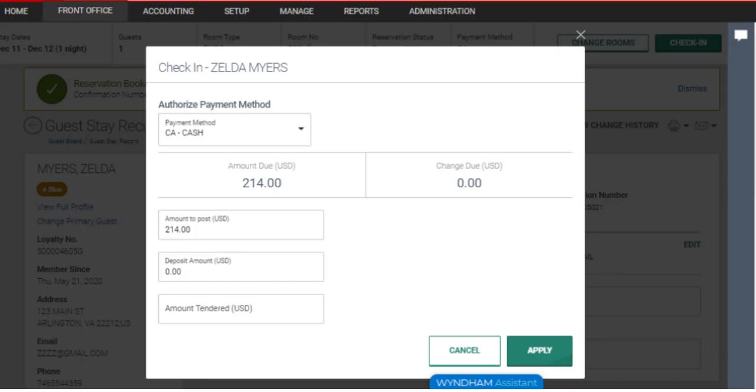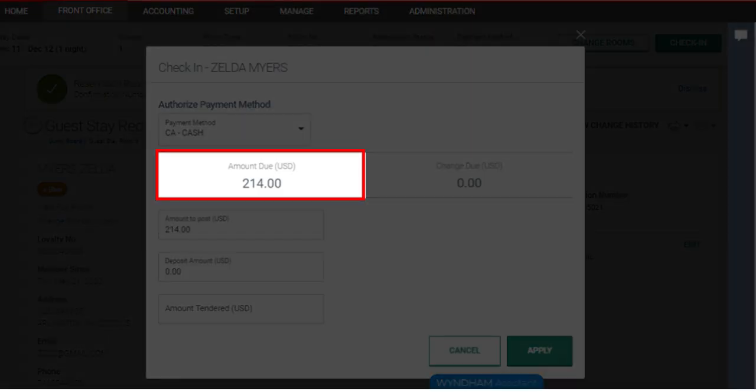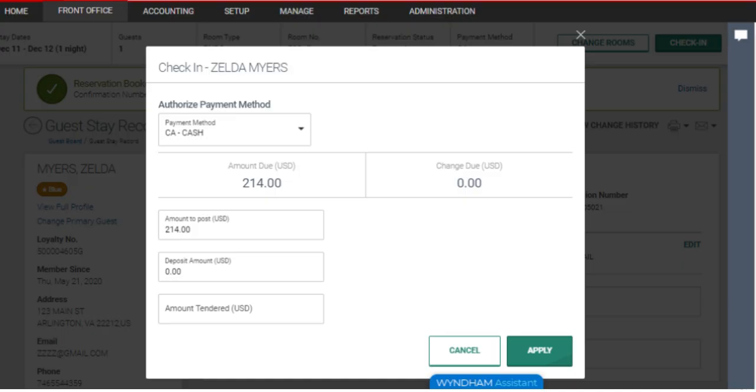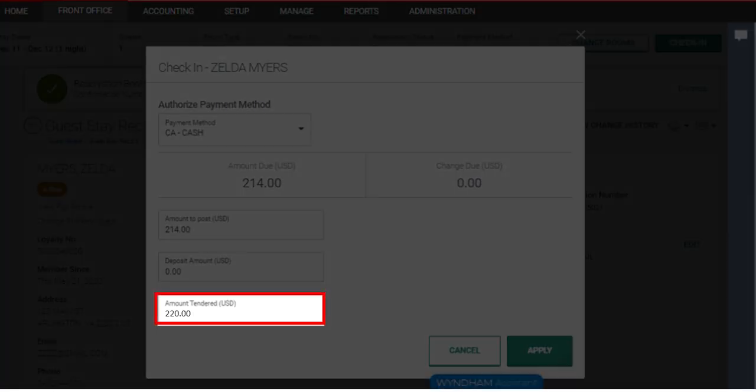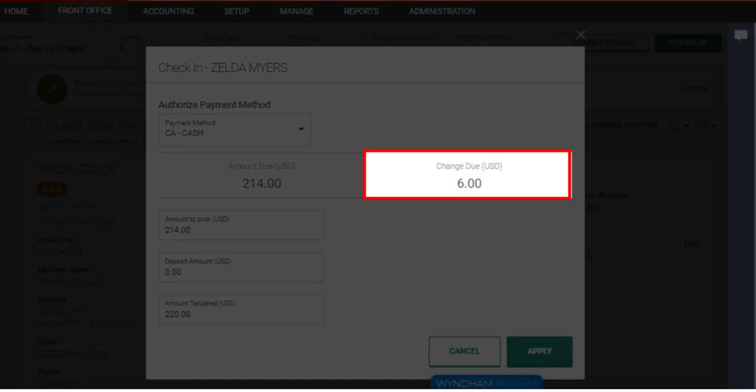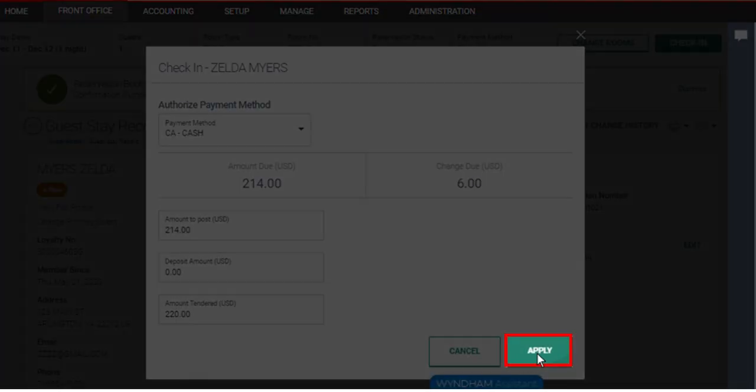Because a cash payment method is being used, the cash posting pop-up window will appear. Notice that the amount due is pre-populated. When the amount received is entered in the Amount Tendered field, the Change Due field will populate with the amount of change owed to the guest. Tap the Apply button to post the payment to the folio.